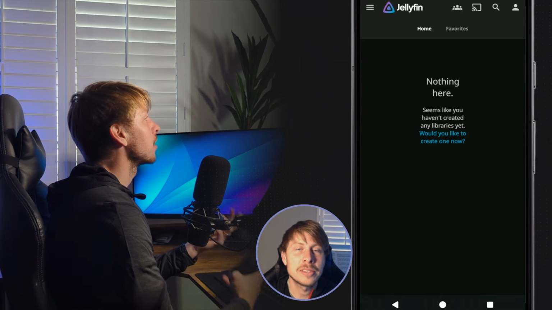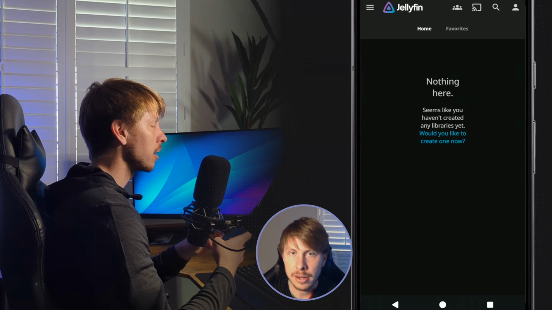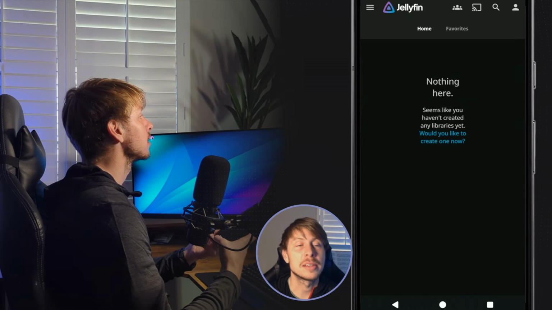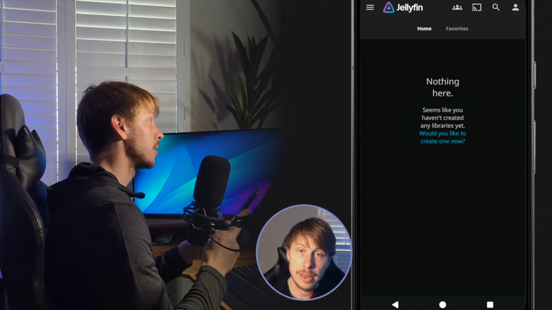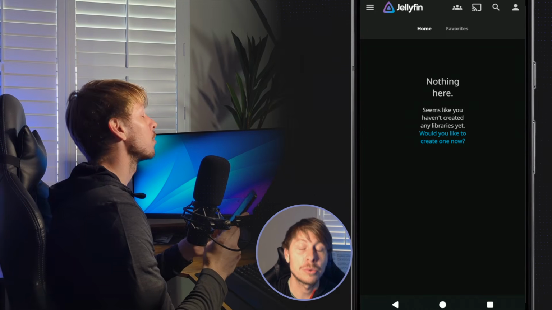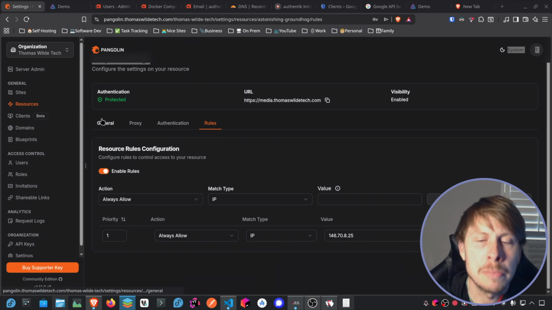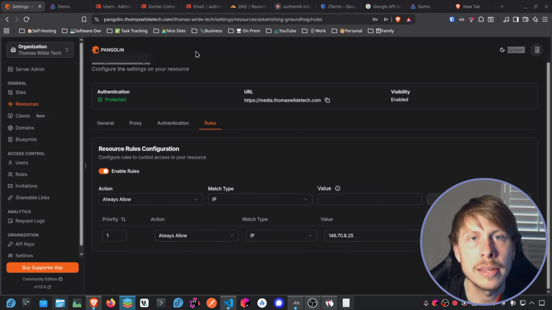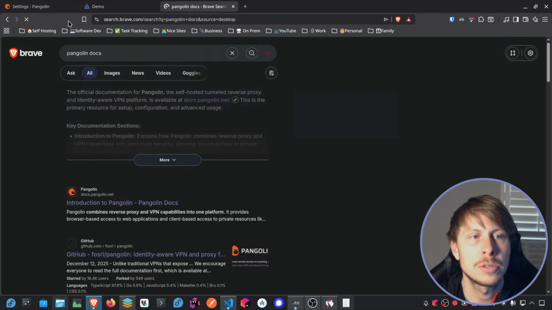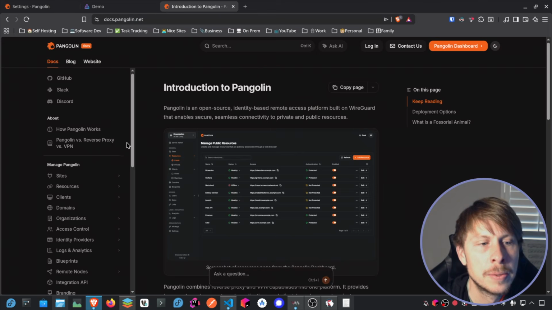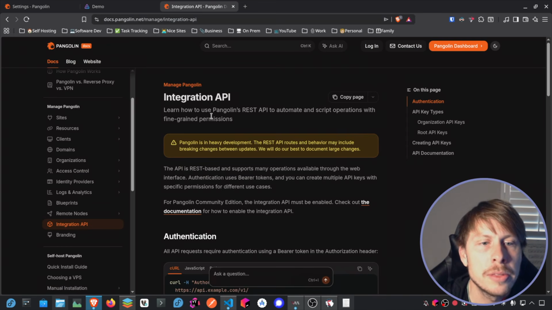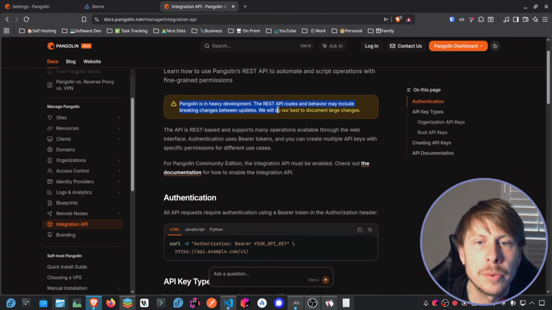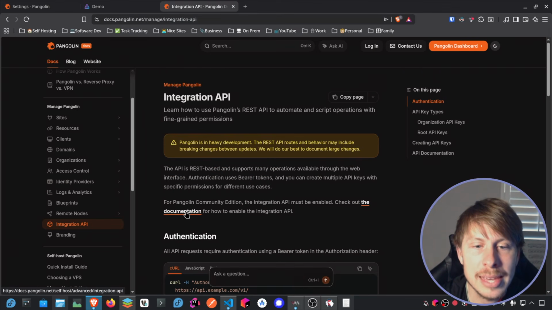Now we need to actually create our little webhook so that we can dynamically modify an existing rule on the fly whenever I sign in through Pangolin, through Authentik. Okay, before we can really get into the meat of setting up the Authentik webhook, we do need to enable the Pangolin API. So let's do a search for Pangolin docs, go to the Pangolin docs, and it's called the integration API. And there is a warning here that the REST API, this is all in heavy development. So there could be changes. So the first thing that we have to do is actually enable the integration API. And that's going to require another domain.